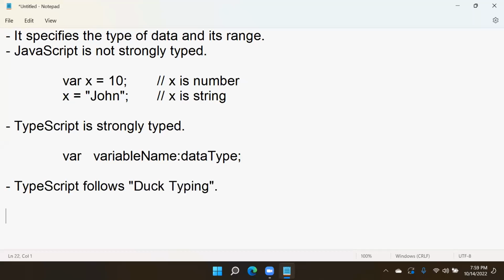TypeScript follows the duck typing mechanism. Duck typing is available in Python also. Why is it called duck typing? Because a duck has a unique walk and a unique quack. By seeing the walk, you can say it is a duck. By listening to its quack, we can say that it is a duck. It has a unique reference.